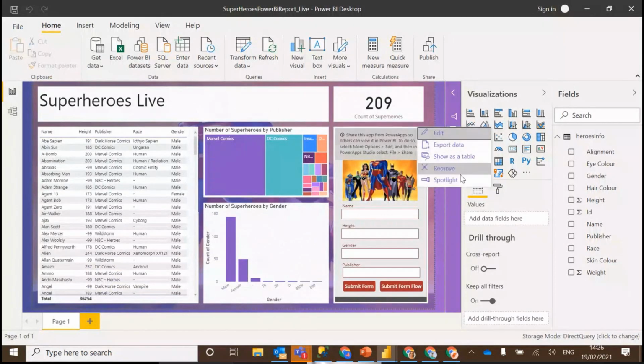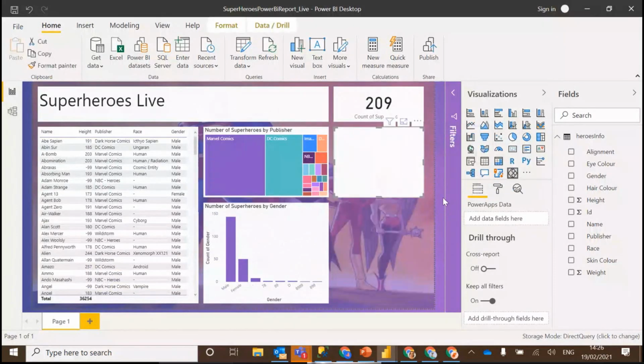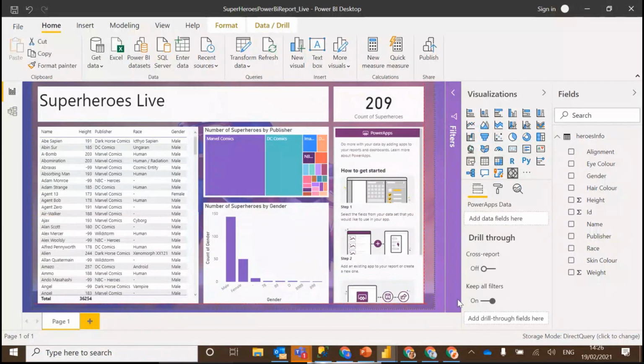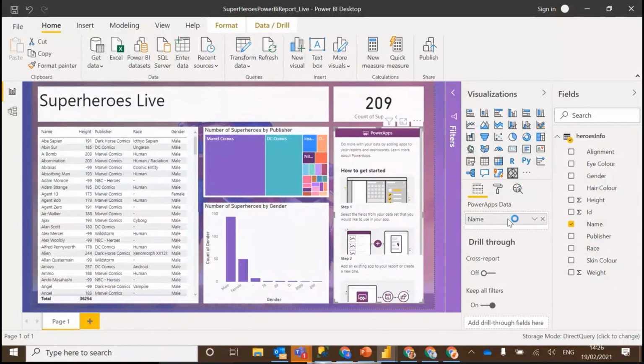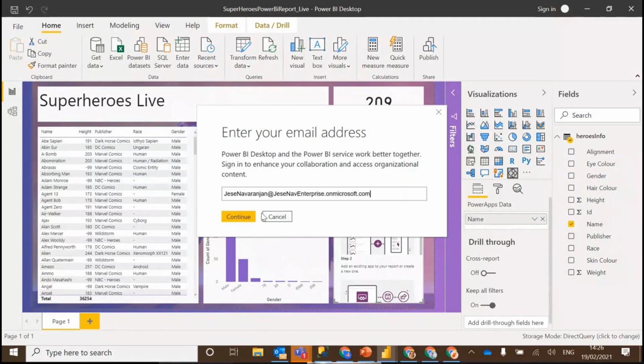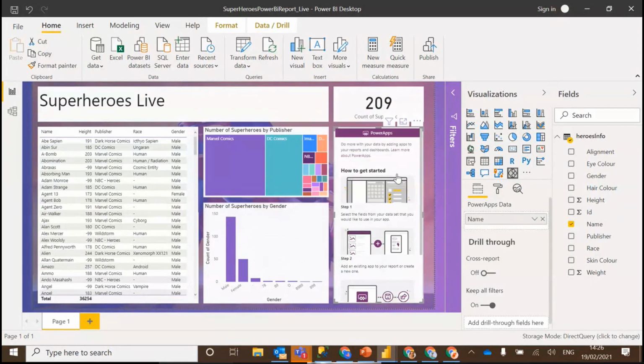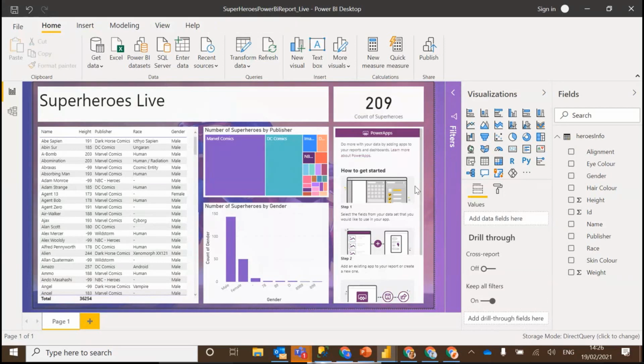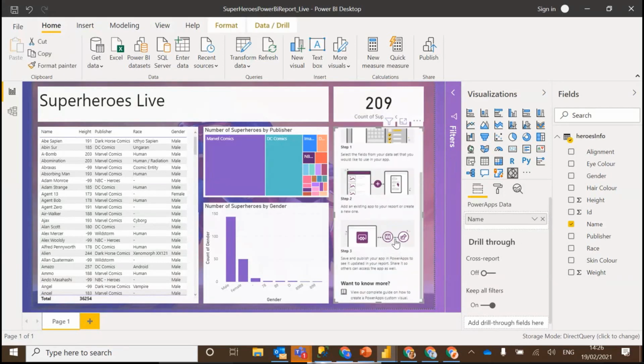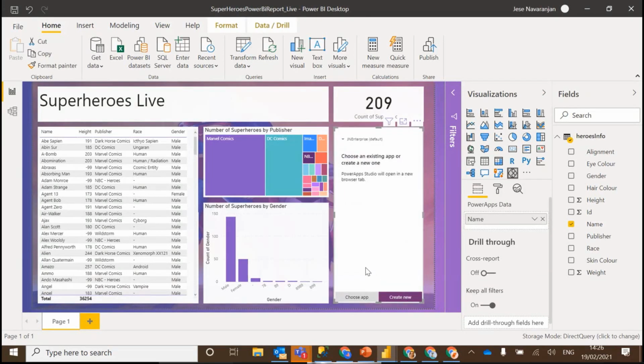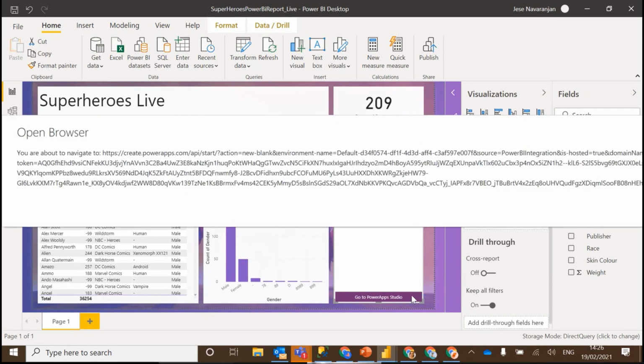Cool. So back. I'm going to put a tile back in, just as I did. Drag a field into there. Yes, I can sign in. Luckily, we're here now. So yeah, choose app or create new. I'm actually going to create new. Okay, so the reason I want to do that, yes, open browser.